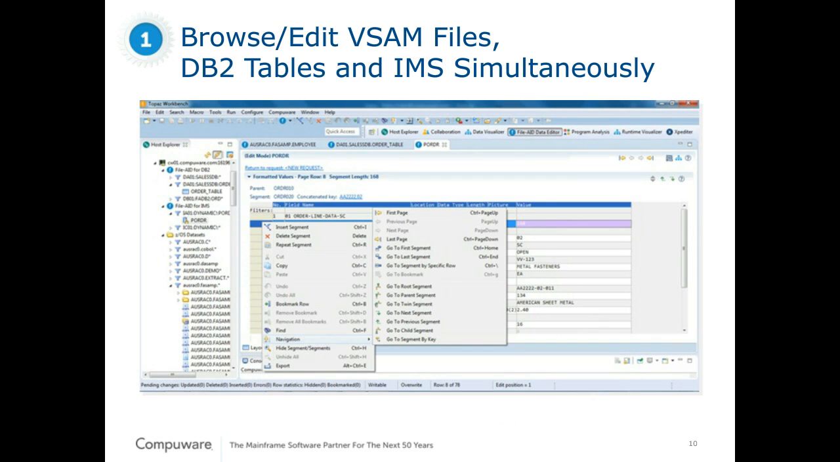And then anytime you're in an edit or a browse session, or actually almost anywhere within Topaz itself, right-click is your friend, right? So if you click on a row of data, right-click, then you can see a list of all the available commands to you. Here I'm showing the navigation commands for moving around within an IMS database. One of the commands also is all your standard edit and browse commands, plus an export command. We can export data as well.